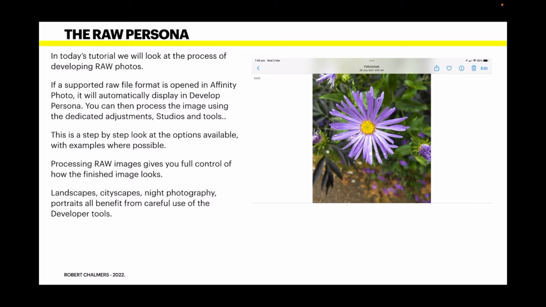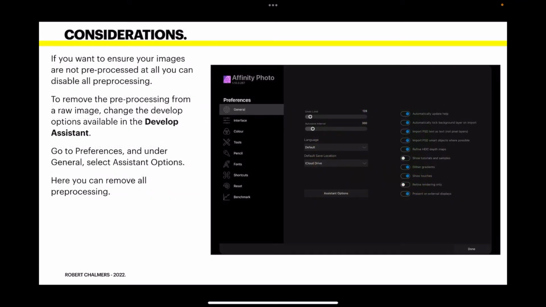This is a step-by-step look at the options available, beginning with the basic options, and these are the ones focused on in this tutorial, with examples where possible. Processing raw images gives you full control of how the finished image looks. Landscapes, cityscapes, night photography, portraits all benefit from careful use of the develop tools, and it just takes moments to bring what is otherwise, oh, I wish I'd never taken that photo, what went wrong, back to life and turn it into a lovely photo for your collection.